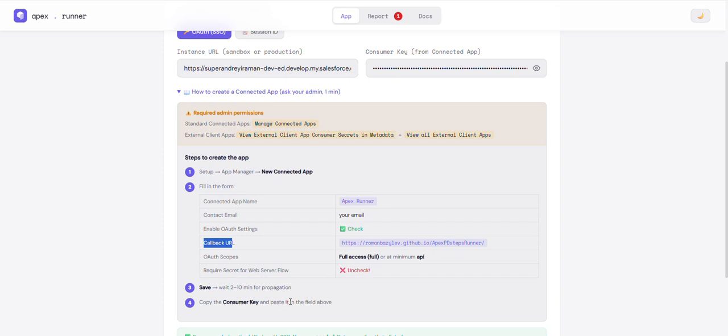An important note: if you use standard connected apps, then to be able to copy the consumer key, you need to make sure that your user has the Manage Connected Apps permission. But if you use an external client app, you need to make sure that you assign the following permissions to your users, because otherwise, if you try to find your consumer key, you will get an insufficient privileges message. With those permissions, you will be able to get it.